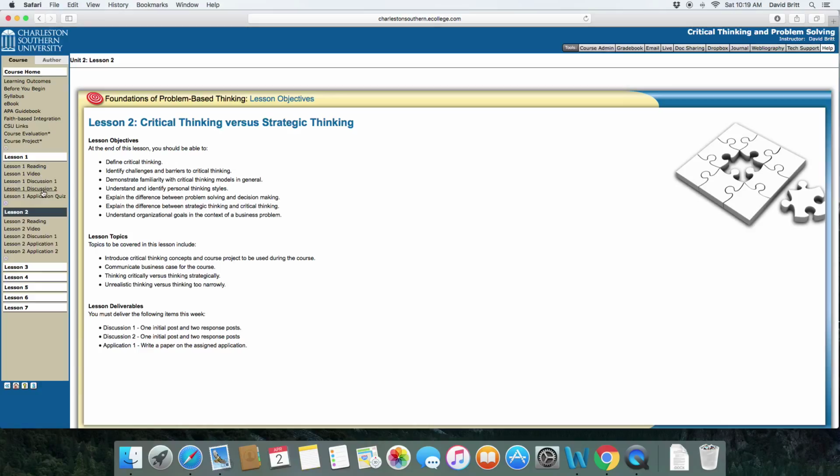You'll see that each week follows the same type of flow. We'll have some reading, we'll have a video, we'll have either 1 or 2 discussions, and then we'll have an application. You see in lesson 2 we have readings, video, we have 1 discussion next week, and then 2 applications. Applications, by the way, are written exercises and written papers, except in lesson 1 where you have an application quiz, okay?